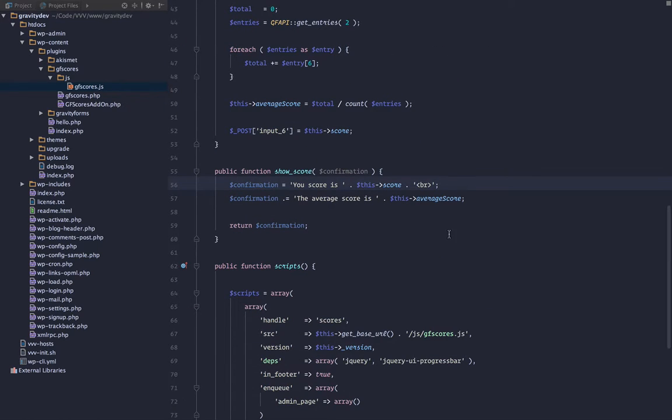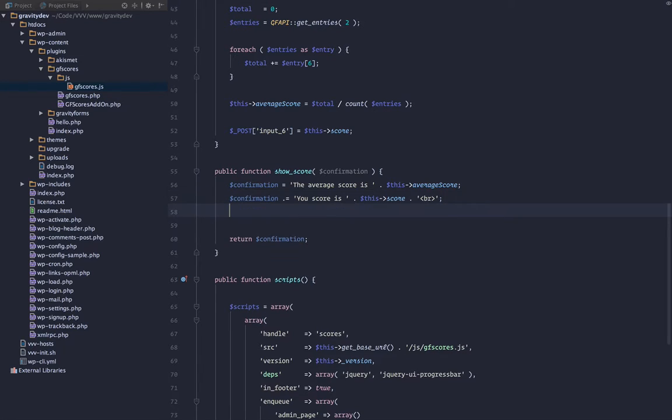Look for our confirmation, and it's here. Your score, the average score is... so it may be the other way around, right? So the average score at the top, your score at the bottom. Just change that real quick. And okay, so let's append to the confirmation. Let's go ahead and append a div with the ID equals my score.